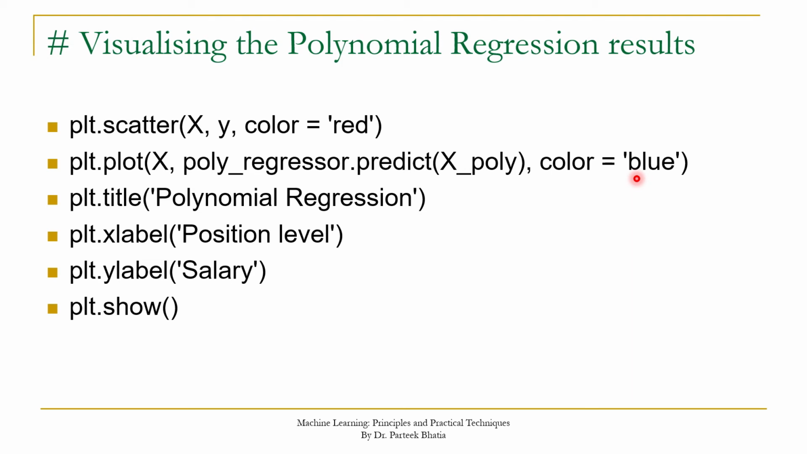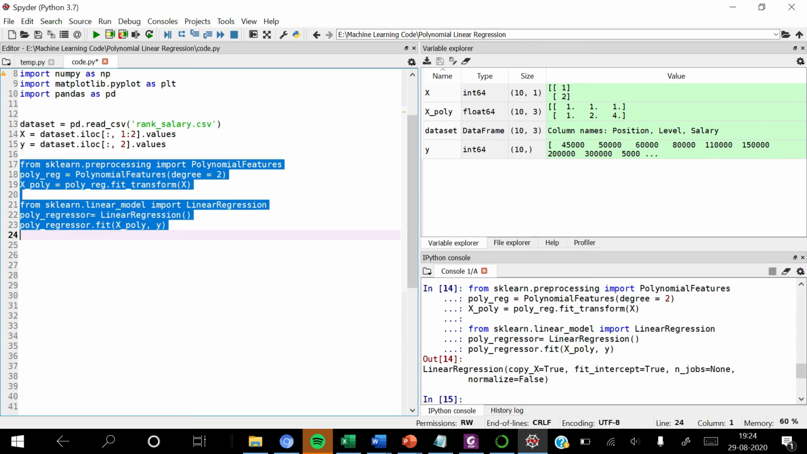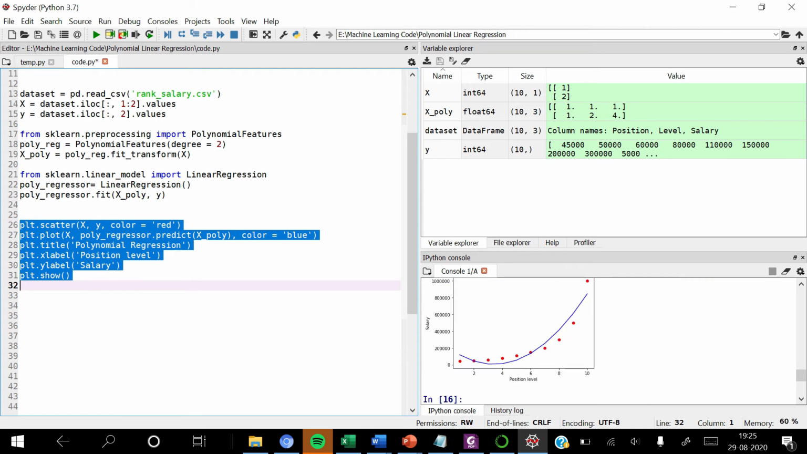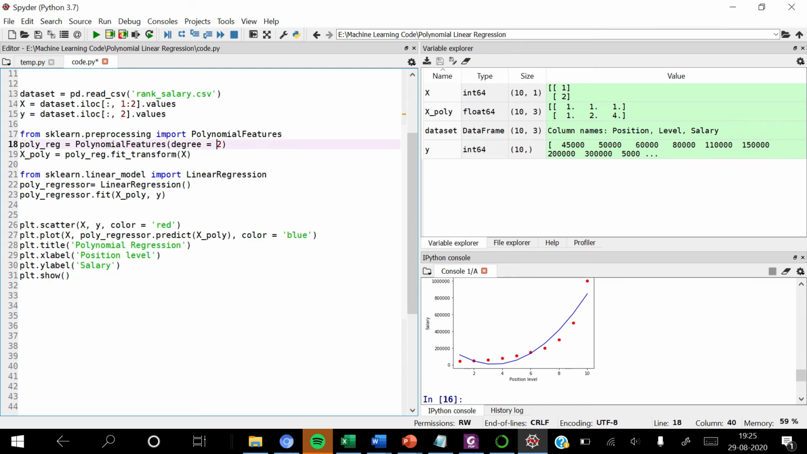Let us move to Spyder to execute these lines of code to see its output. Here we have already built a polynomial linear regression model where X poly is pre-processed up to degree 2. Now we are executing this code to plot this graph over the console. So you can see that this is the predicted polynomial regression graph when our input variable is processed up to degree 2. Now let us change this to degree 3 and see the output.